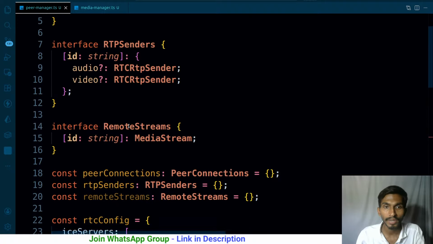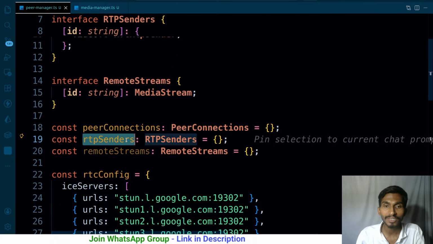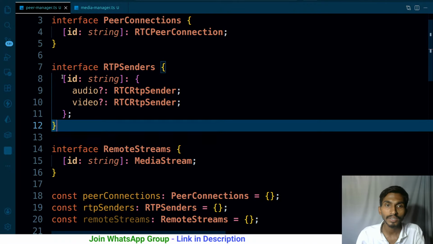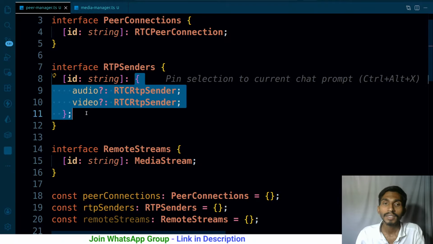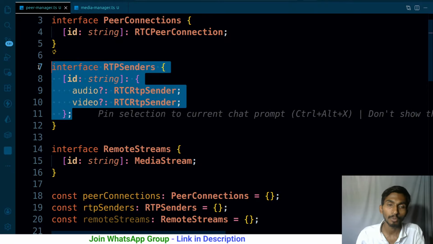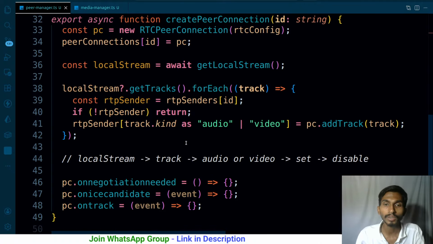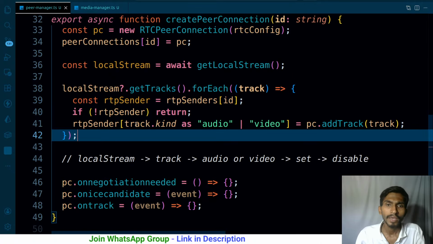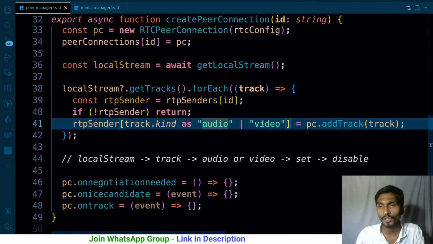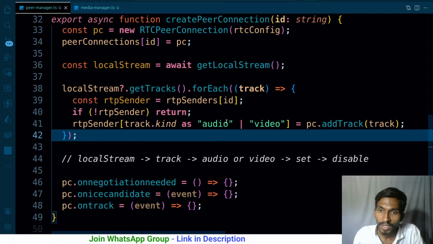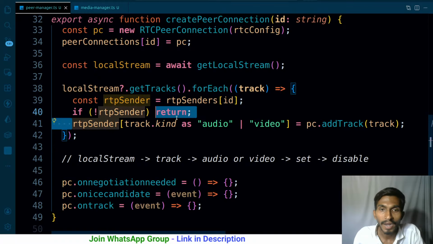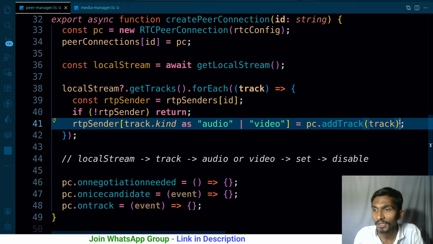If you have a look at this, what is the type of this RTP sender? First of all, you will have the ID. Just below that, you will have an object. That object may have the audio, may have the video, may have both. And that's what I'm doing over here. I got the RTP sender. Then track.kind can be audio or video. I'm simply giving the kind that I'm getting, which can be audio or video.